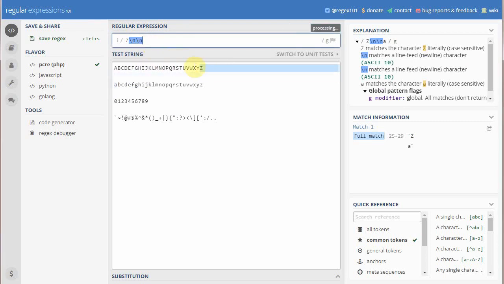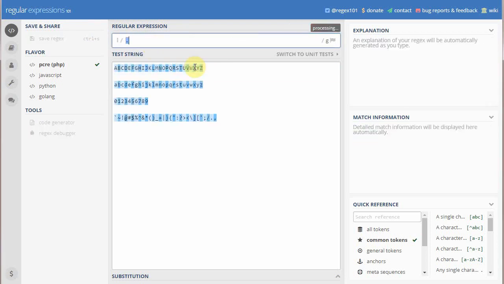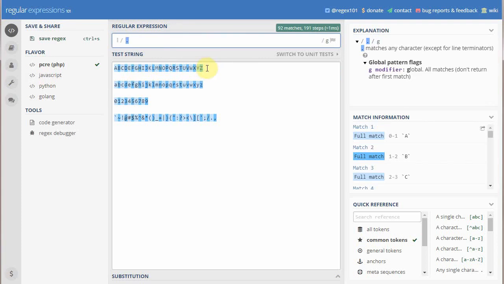However, here with the dot metacharacter you can see that the newline character is not matched. This is the exception.